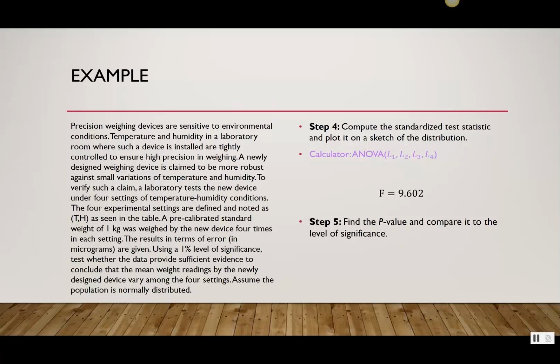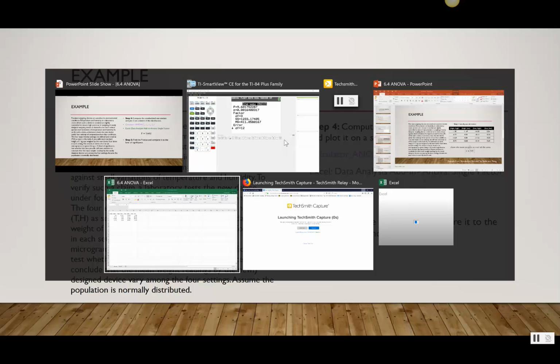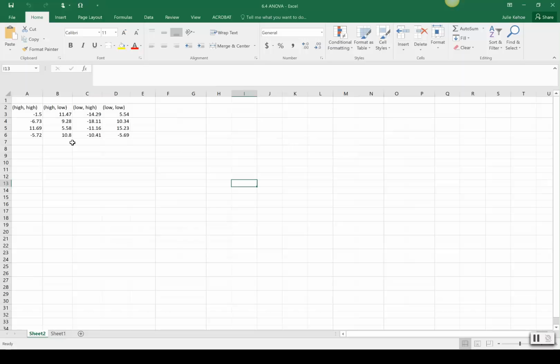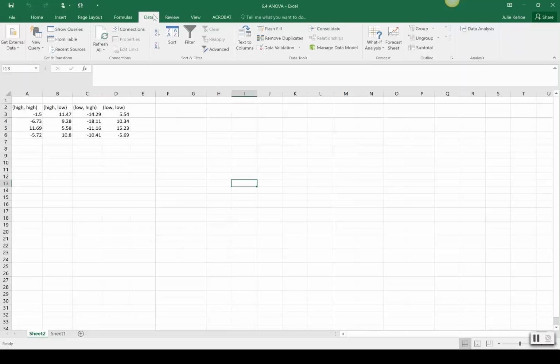Now if I want to do this in Excel, this is a little bit more work. You're going to need the data analysis add-in, which I've got a whole other video to show you how to get in Excel. So for now, I'm just going to assume you've already got it. Here's my same set of data in Excel. To get to the data analysis add-in, once you've added it, you go to the data tab at the top, and it should be over here on the far right, data analysis.